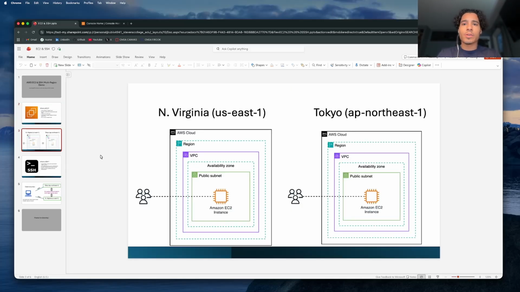So this is what the demo is going to be based on in terms of the multi-region EC2 launch. We're going to be putting one EC2 instance in the US East 1 region in Northern Virginia, and then we're going to be putting one in AP Northeast 1 in Tokyo. So we're going to have two separate EC2 instances in two different regions. So it's going to be a multi-region demo.